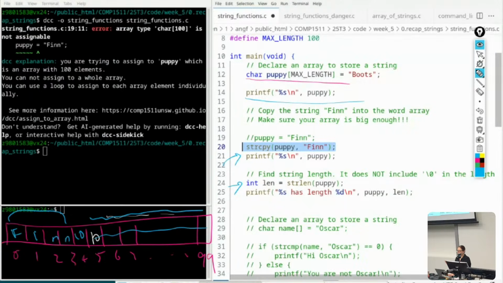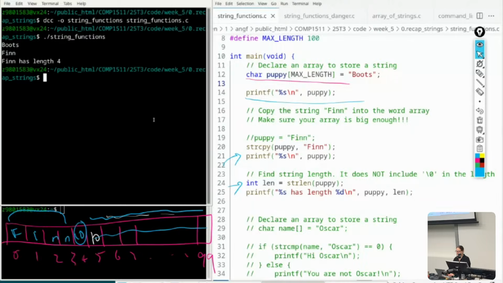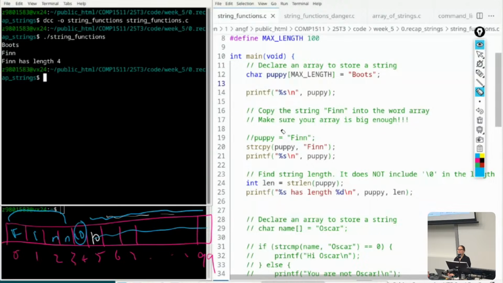We're trying to store Finn, F-I-N-N. It doesn't include this special character that's helping us program things in the background. It's what a normal person looking at the output of this program would think the size of the string was. Because remember, we don't want to print out the null terminator. So it's just going to say Boots, Finn. Finn has length 4. Any questions about these functions before we look at string compare?